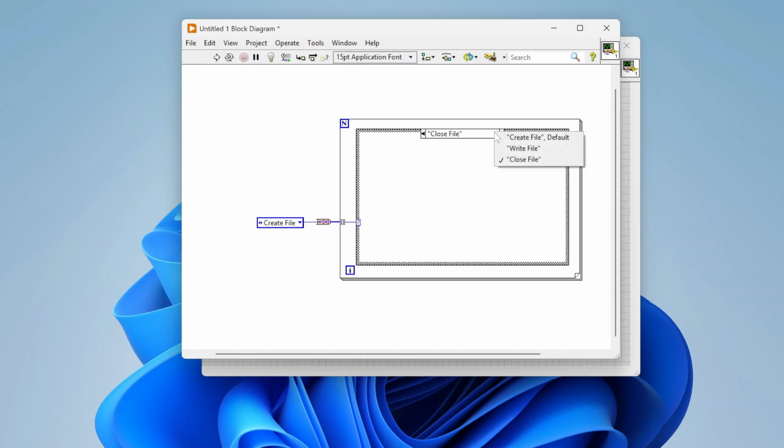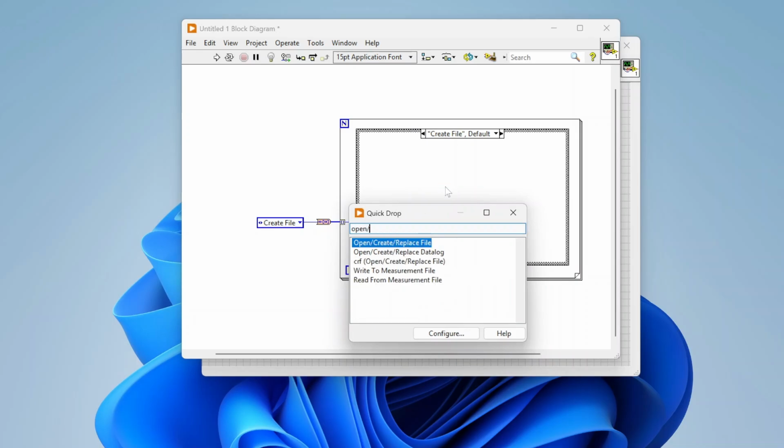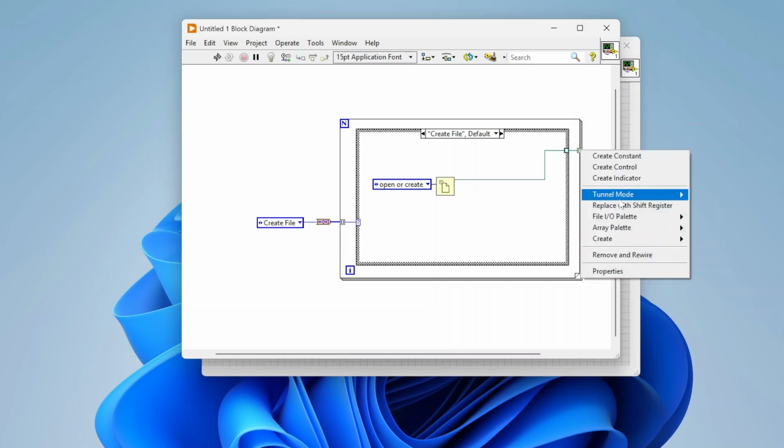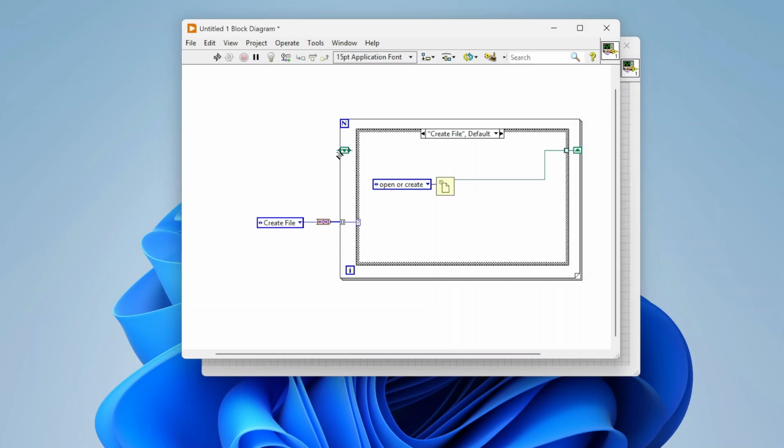So let's go to our create file. We're just going to create a text file. So we're going to do open or create. And now if you need to, just like a state machine, if we need to pass data between multiple iterations, a good way to do that is just with shift registers. So let's drop that there, replace with a shift register. We'll add just a default item.